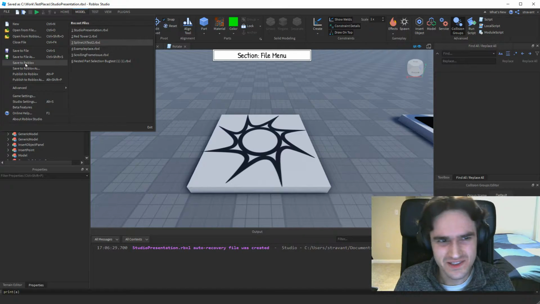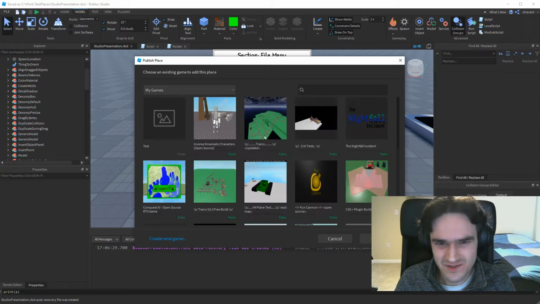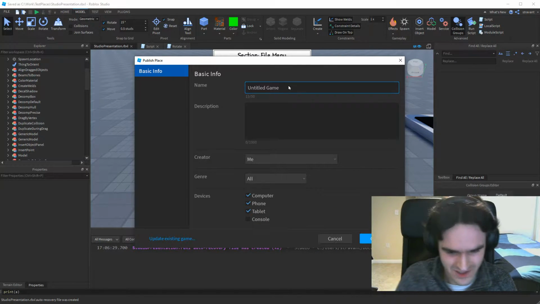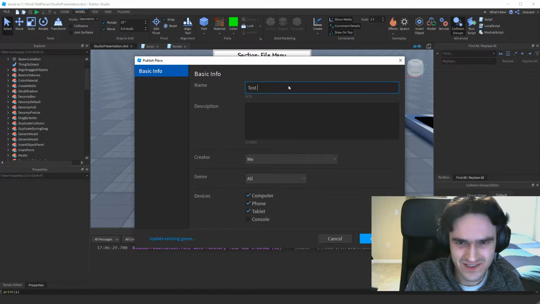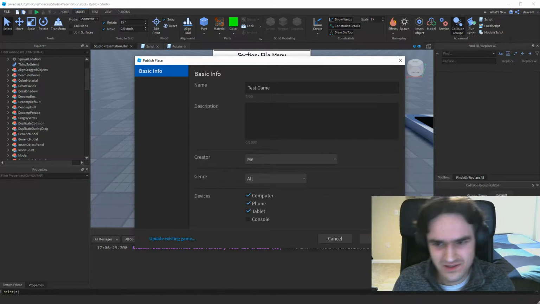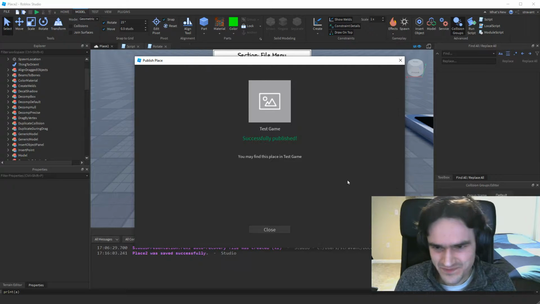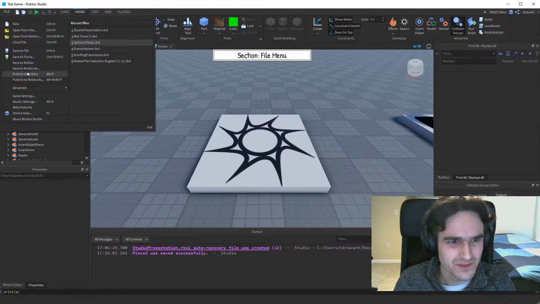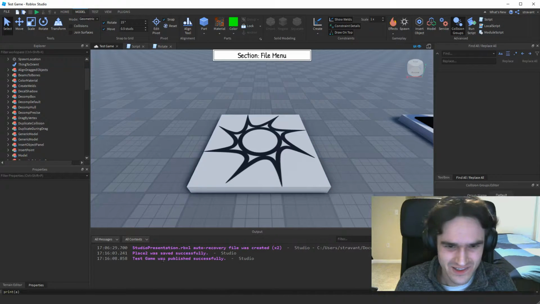So this place isn't saved to the cloud yet. Let's save it to Roblox. Make a new game here, and let's just give this a test game. Save this to Roblox. And we'll see it was saved. And let's also publish it to Roblox. So I've now saved it and published it.